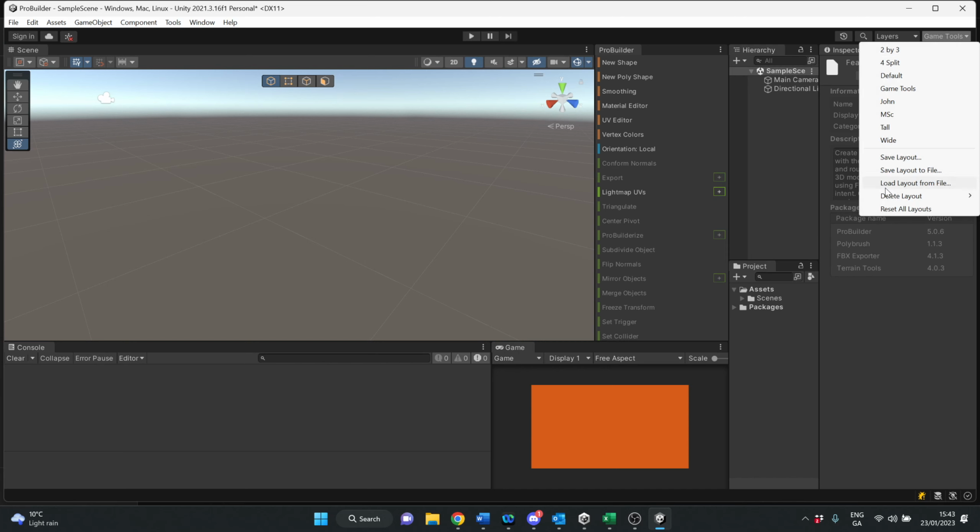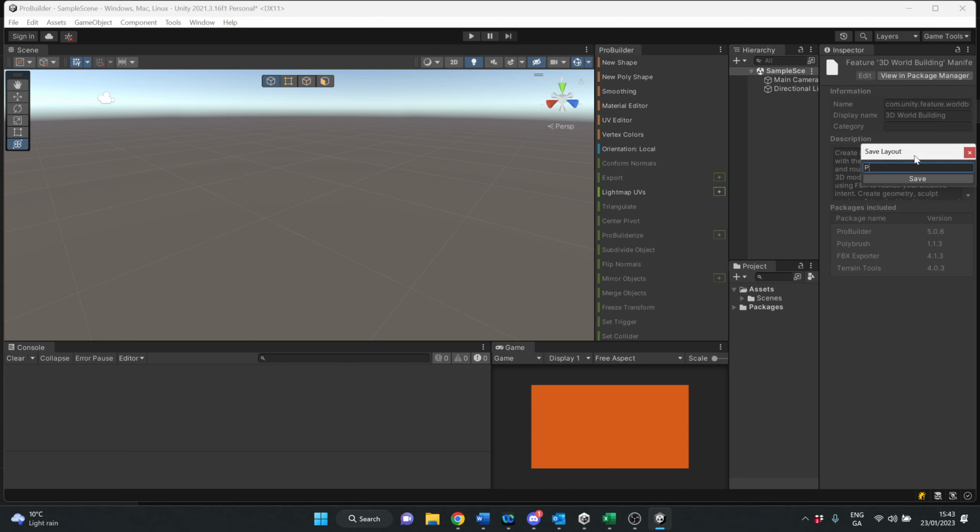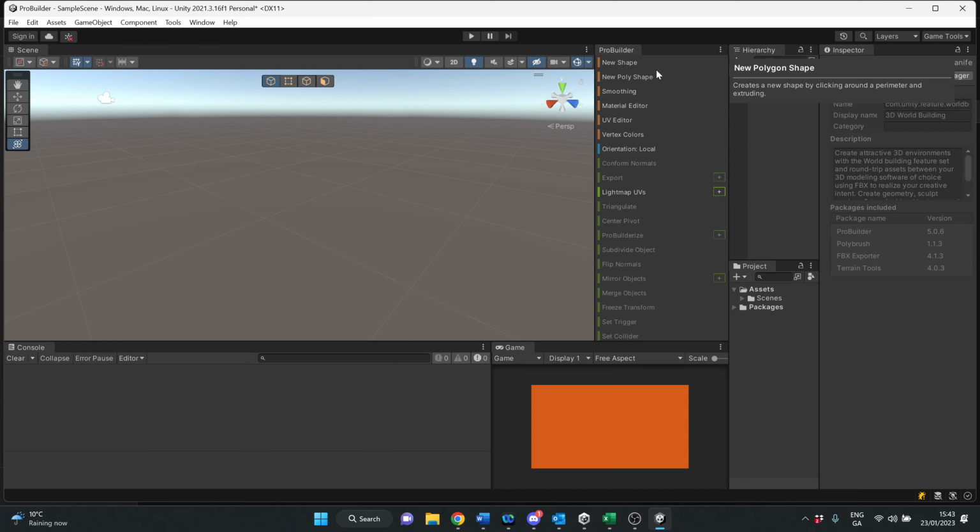So I'm just going to create a new layout here, and I'm going to call it ProBuilder, so that I can jump back and forth as I change it. ProBuilder here on the right has these different options. I can create a new shape, new poly shape. I can do smoothing, material editor, UV editor, vertex colors, orientation local, or light map UVs.